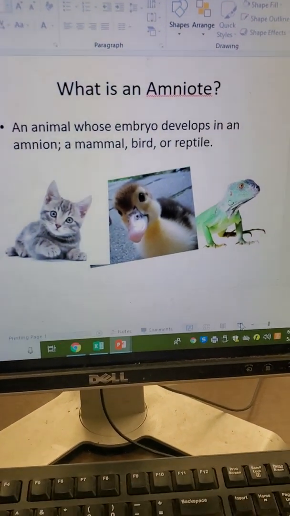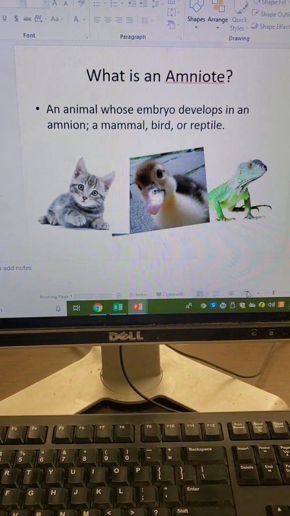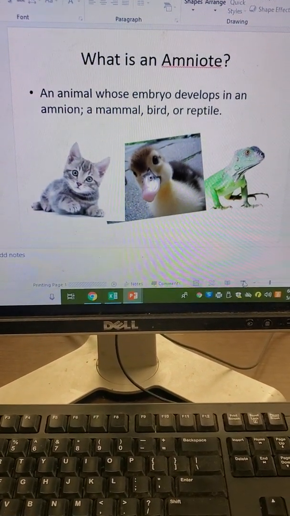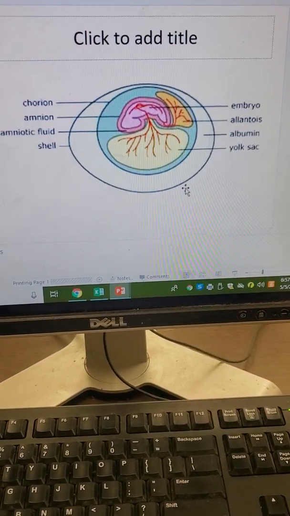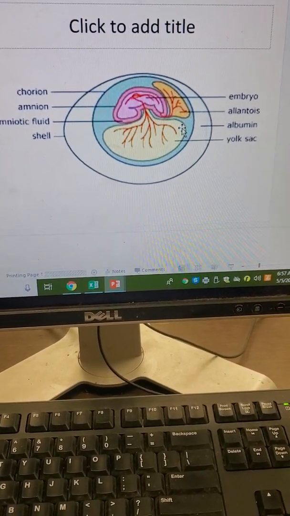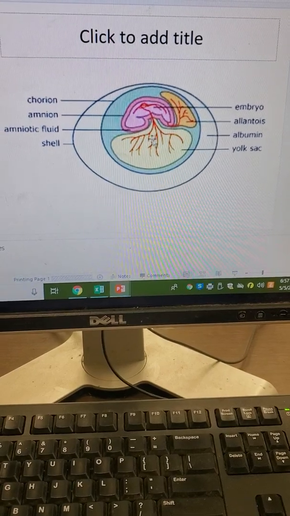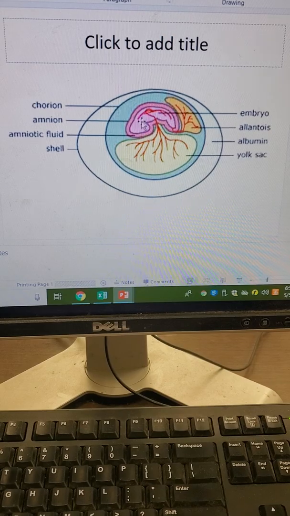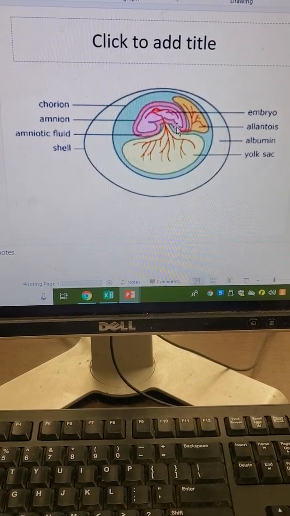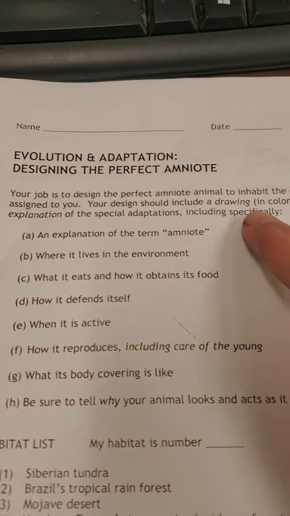An amniote is an animal whose embryo develops in an amnion. So it can be a mammal, a bird, a reptile. You as a human, we are all amniotes. You can see there's an example of an amniotic sac, and then that would be the animal or the offspring. Anything that grows in that fashion is considered an amniote. So go ahead and explain that there.